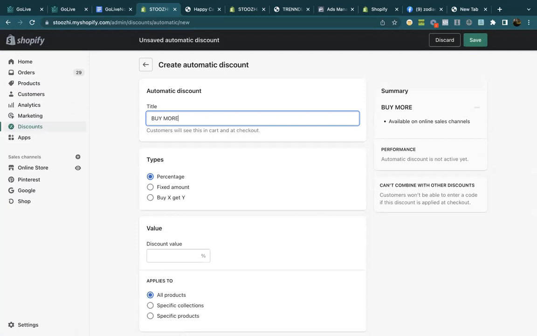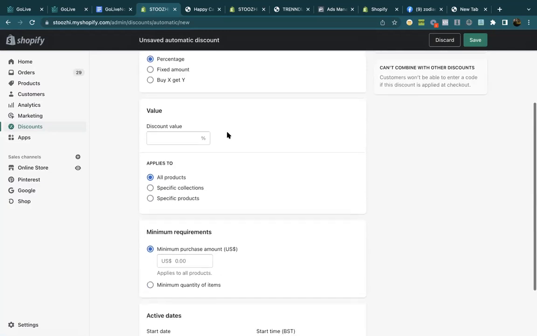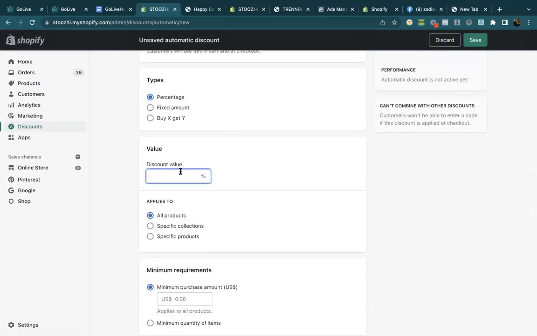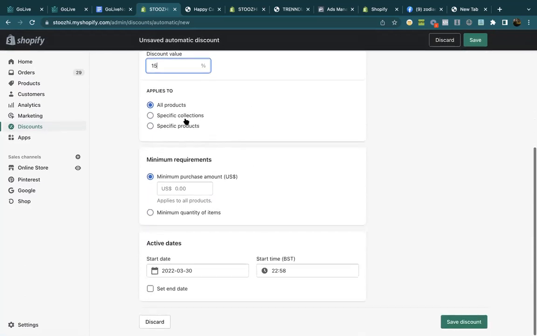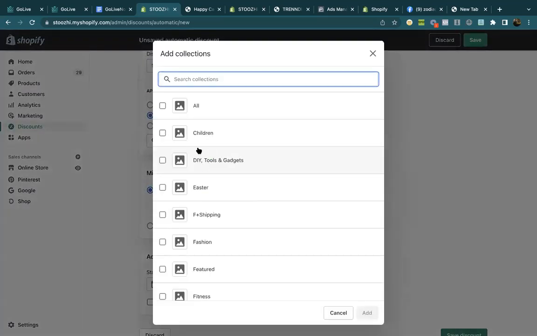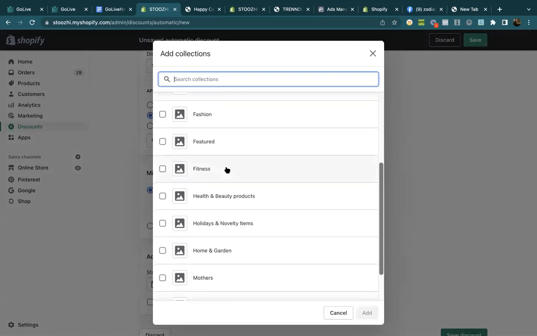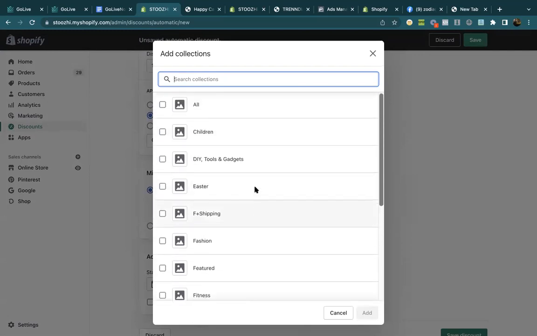Buy more and save. So this is an automatic one that I'm putting on now. I could do 15%. Okay, make sure you switch that. I could do it on specific collections, and the selection I will do it on is hot. Oh, what's going on there? Where is my featured?